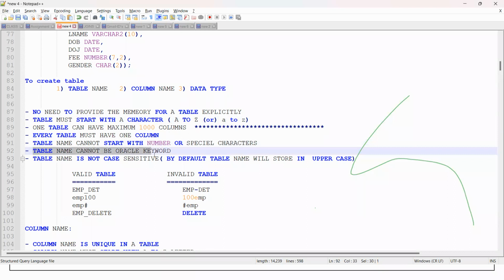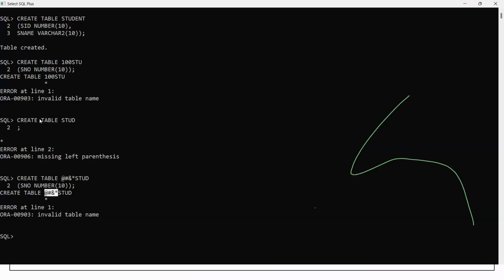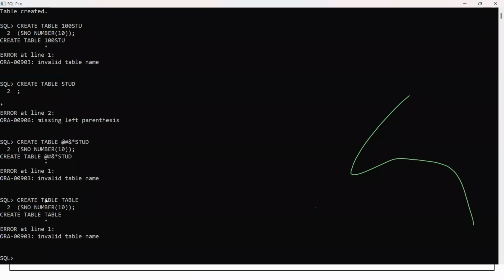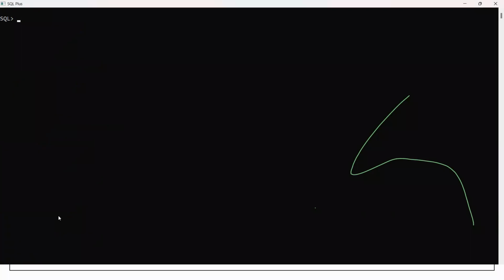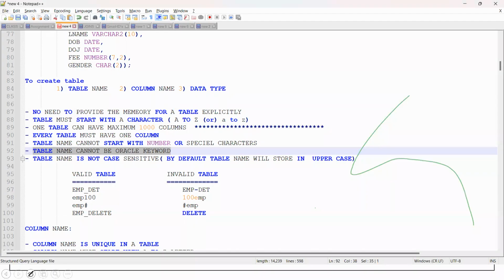So table name cannot be an Oracle keyword. There are some keywords we will see in future, like here, table is a keyword here. So you should not use the same name again. See, I am taking table name also table. See, invalid table name. Because table is an Oracle keyword. You should not use the Oracle keywords or any other database keywords to create a table name. Next, table name is not case sensitive.